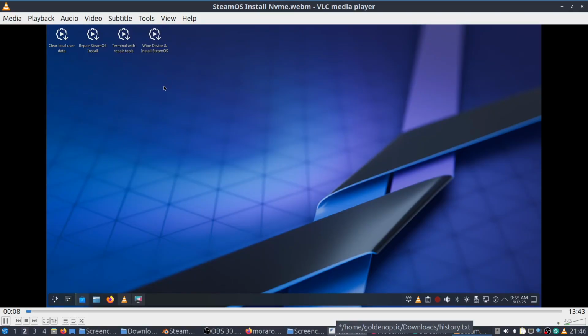Steam Deck OS live. So this is where you will install, if you had any users on before. This way on your Steam Deck you would clear your local user, which we don't have a local user up here. And that's where you repair it, terminal tools. But here's what we need right here. We need to wipe device and install SteamOS.